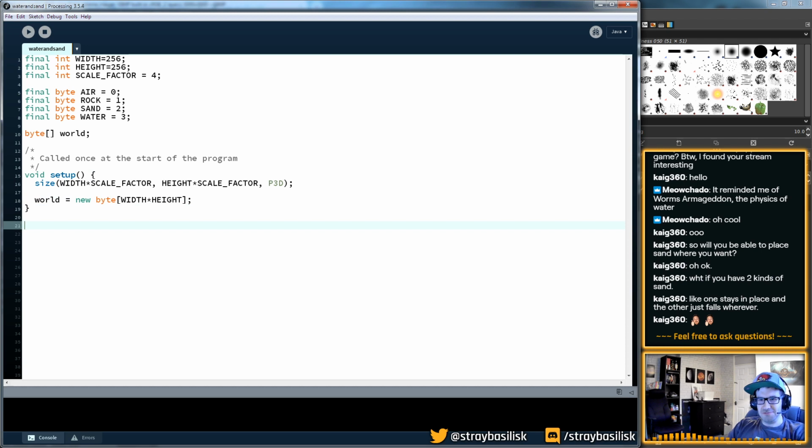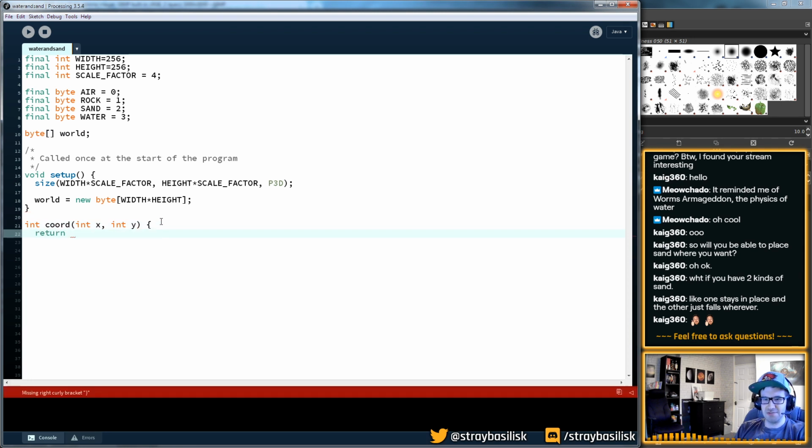So what I'm going to do is create a little function to convert between that 2D coordinate into the actual world array here, if that makes sense, because that's something I'm going to want to do very often.